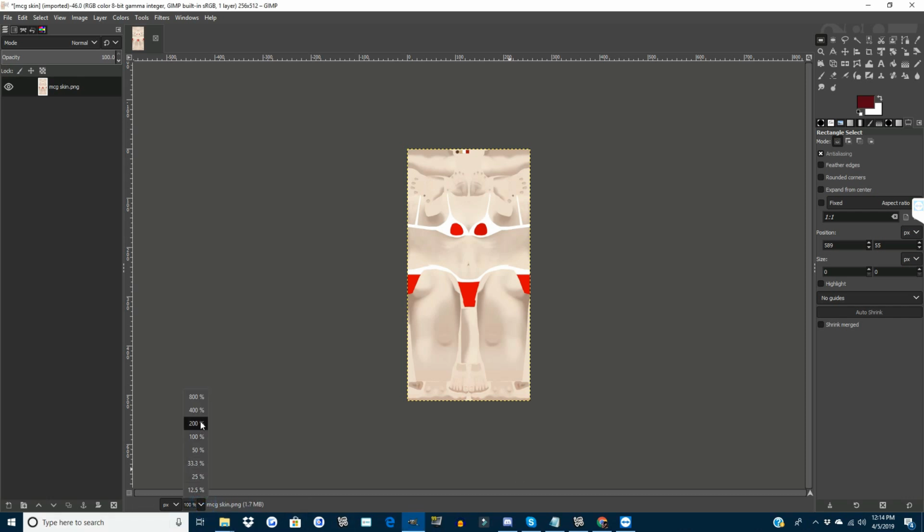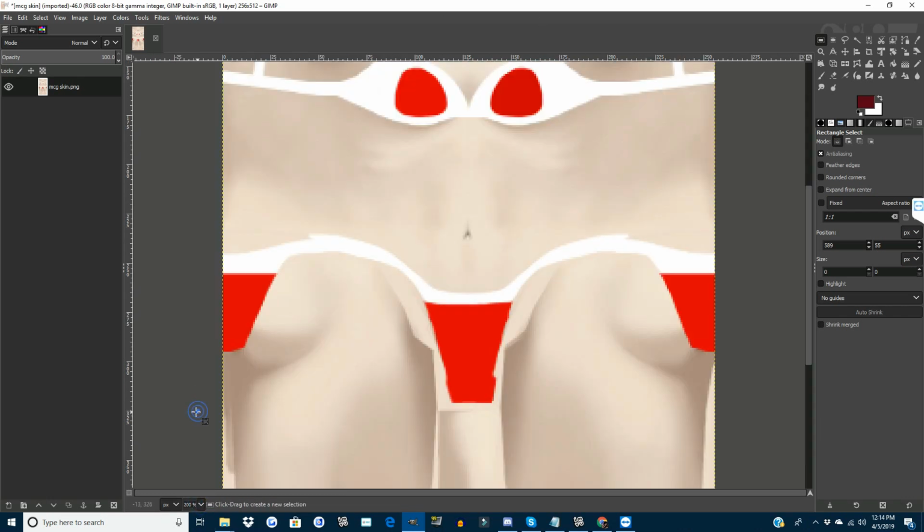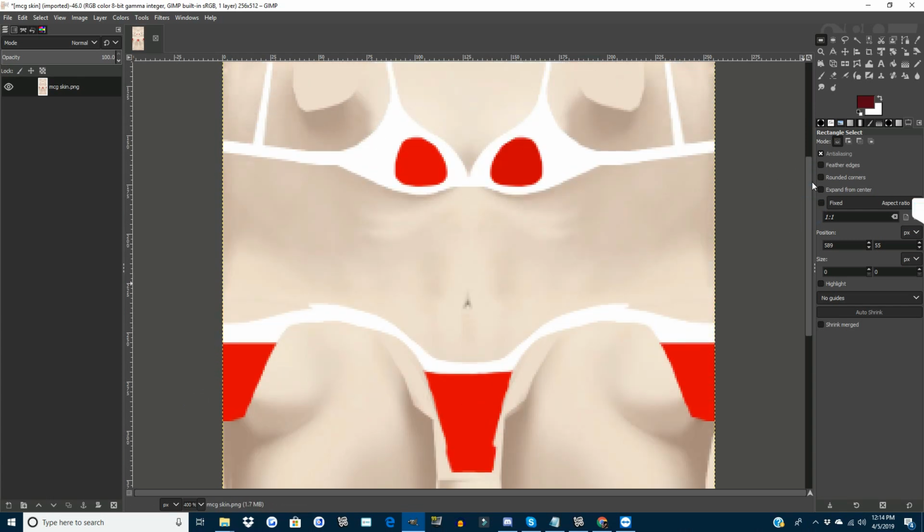I am going to zoom this in, and all I did was click this little arrow by the 100% right here, and I'm going to zoom that in to about 200% to make everything a little bit bigger. If you want it to be even bigger, you can go to 400%, and that makes it even better because all we're concerned about is all of these red areas right here.